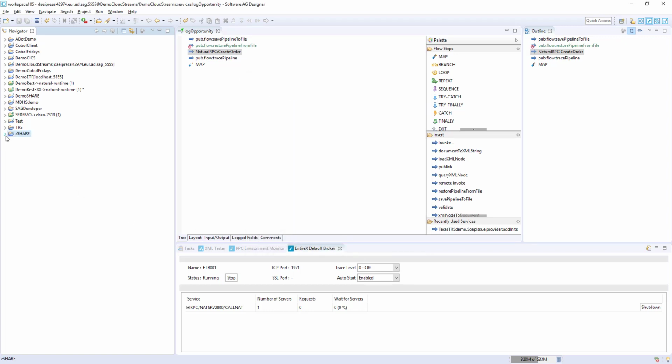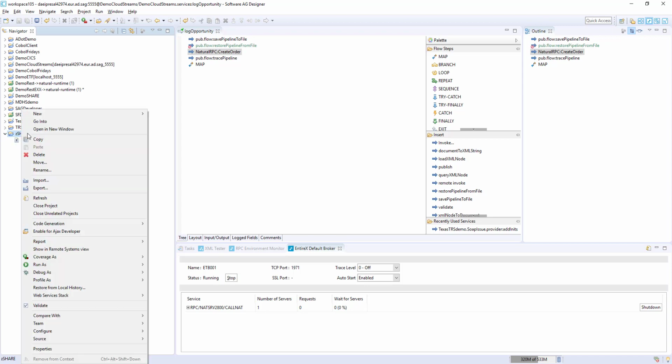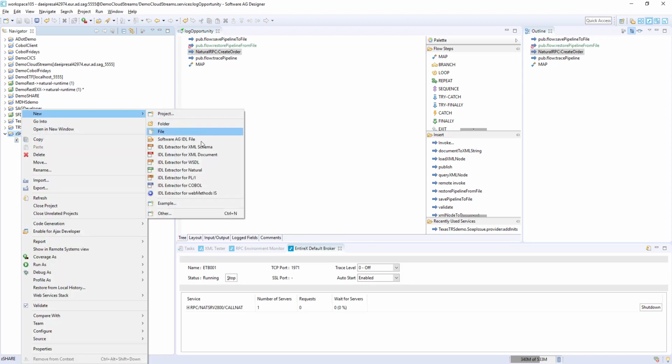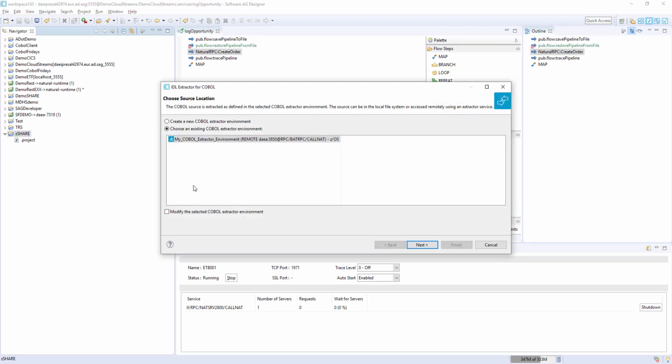From here, our first step in creating the API is to introspect the COBOL program and create what we call an IDL file. It stands for Interface Definition Language. It does the brokering between the formats from COBOL into the format expected in the REST service. So we're going to pick the IDL extractor for COBOL.